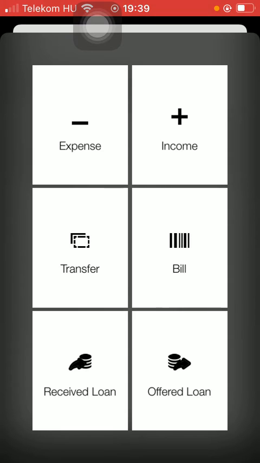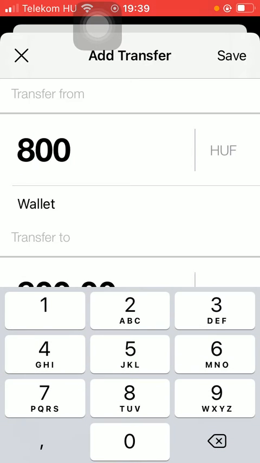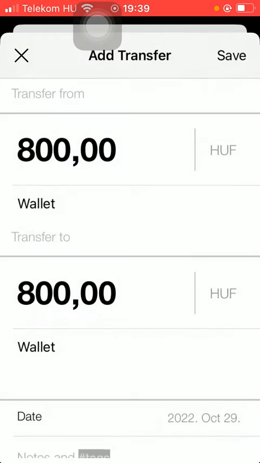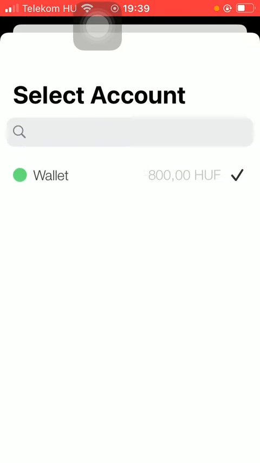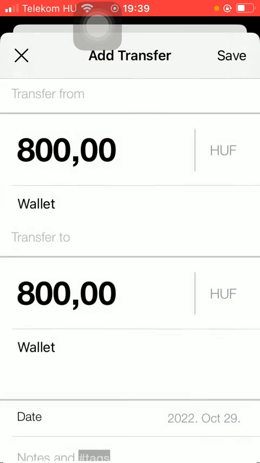Then click on the transfer option, and first of all you should select your source, which is this first section, transfer from. So type in the amount that you want to transfer, and then select your currency as well, which is now set to this option, and then you should also select your source account.